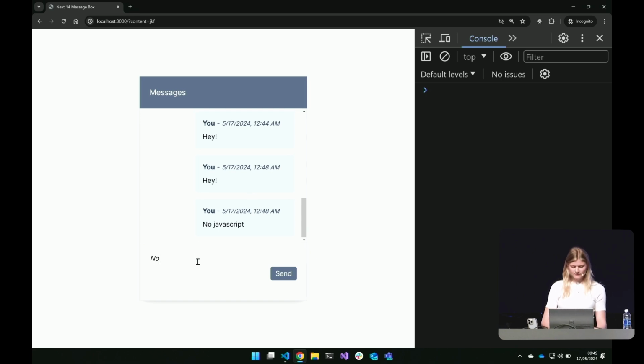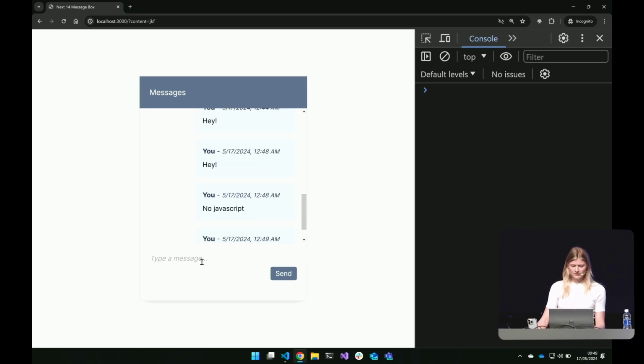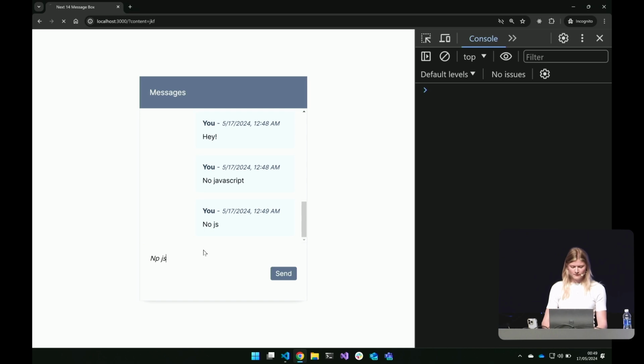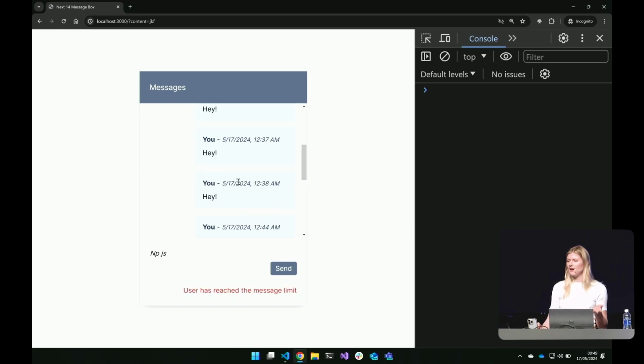So let's just see that again. It's working. And one more time. Oops. And then I hit my max message count, and the no script fallback is rendered instead. So what we, oh yeah, we can clap for that.